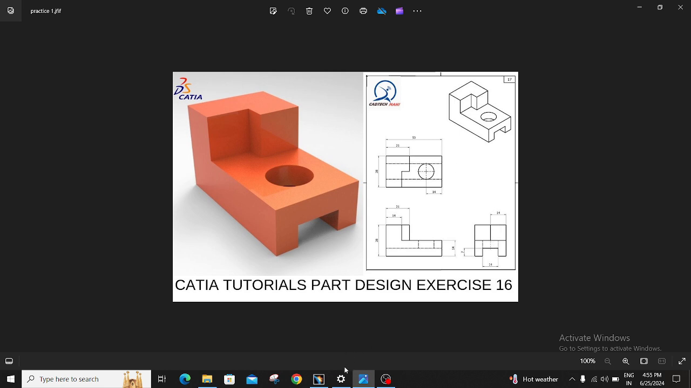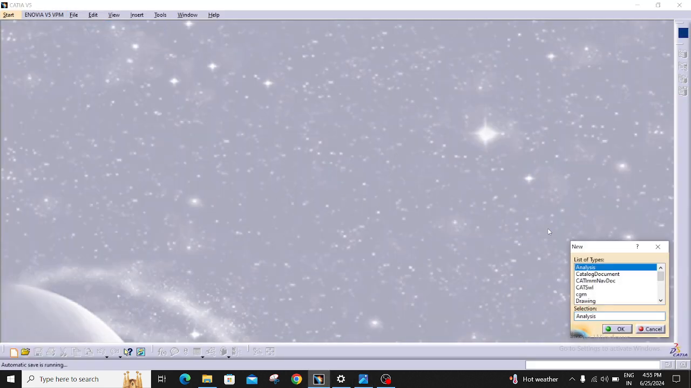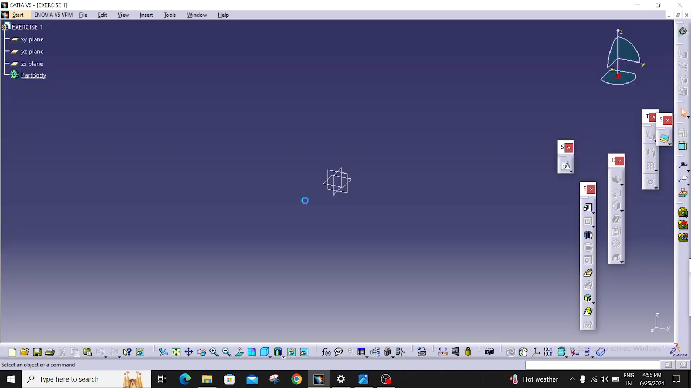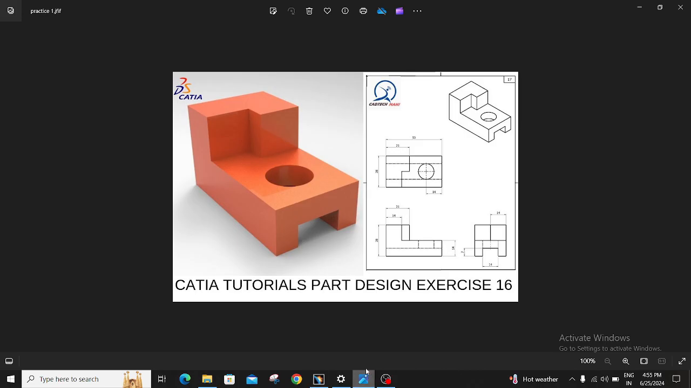For this part I am going to CATIA V5. Now File, New, Part. Okay, and here I can name it Exercise 1. Then OK. Now I'm in the workbench. So now I will select any one plane, go to the sketch, and first we will observe this part and all the views.